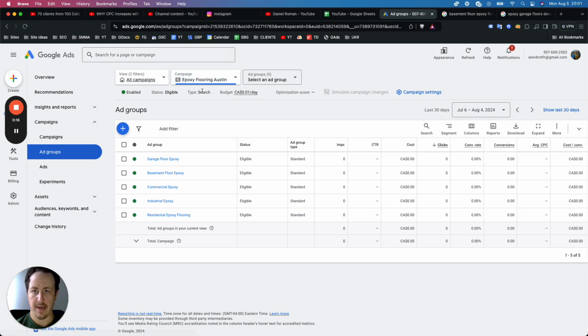So, the campaign is epoxy flooring in Austin, and within Austin, we have five different ad groups: garage floor, basement floor, commercial, industrial, and just a broad residential epoxy flooring ad group. Each of these is going to be targeting hyper-specific keywords, for example, garage flooring, basement floor epoxy, commercial epoxy, industrial epoxy, and residential epoxy. So this is just a really straightforward look into how to structure the campaign, and let me show you why.